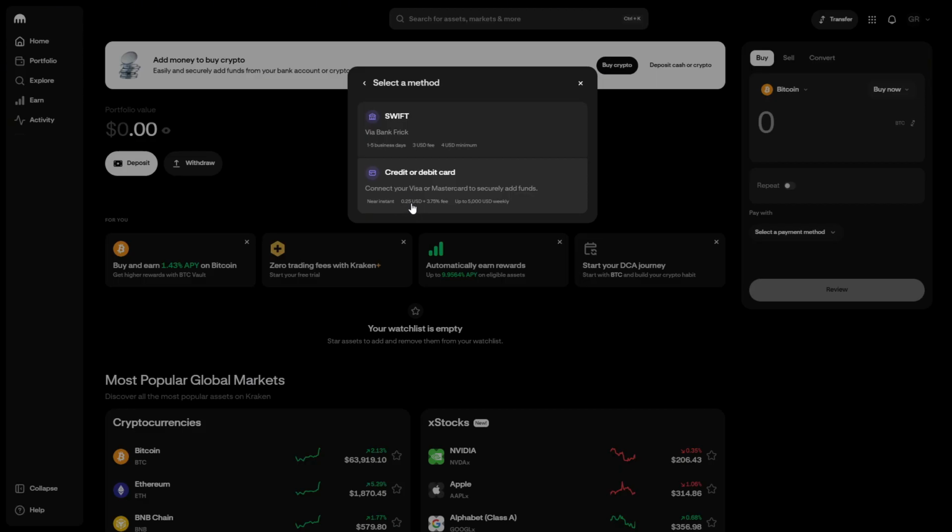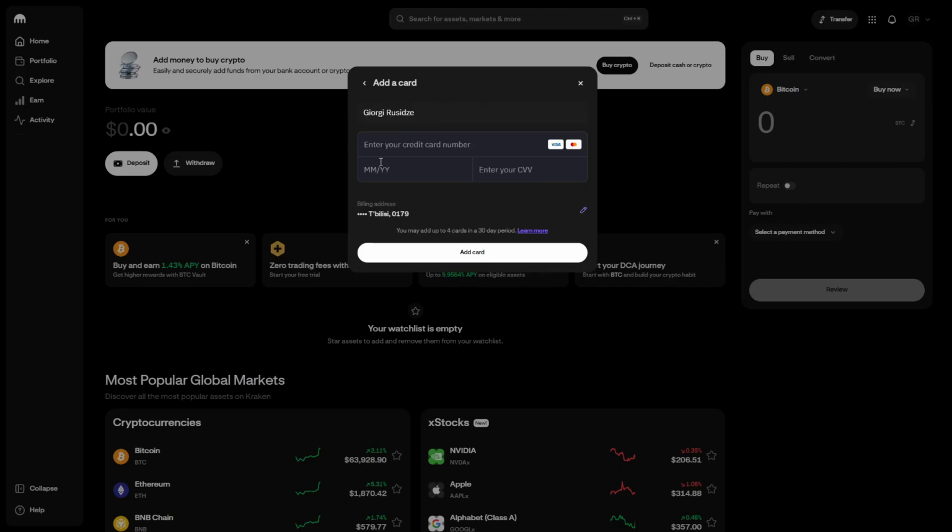25 cents, which is fixed commission plus 3.75% fee, guys, and you can deposit up to $5K weekly. So you need to choose the method. For example, I will choose credit or debit card, and now you need to enter your card information right here.